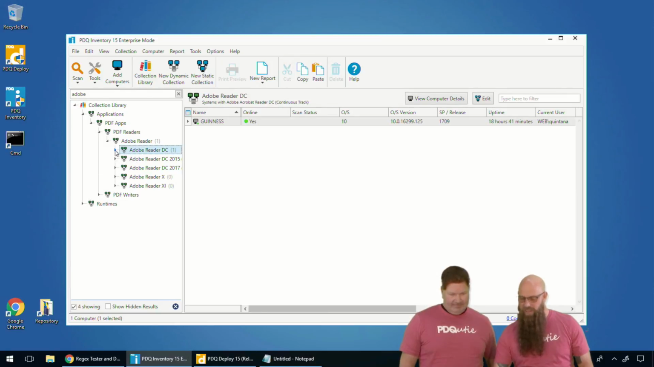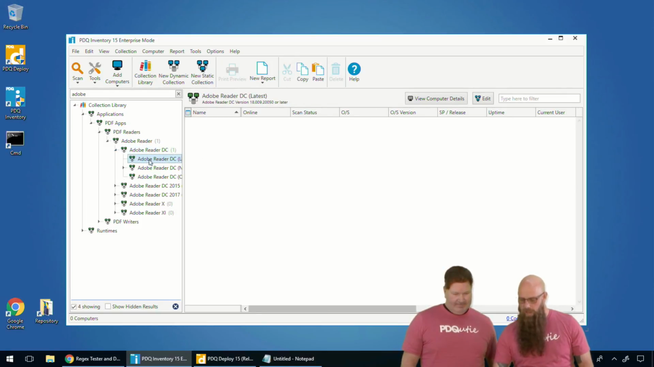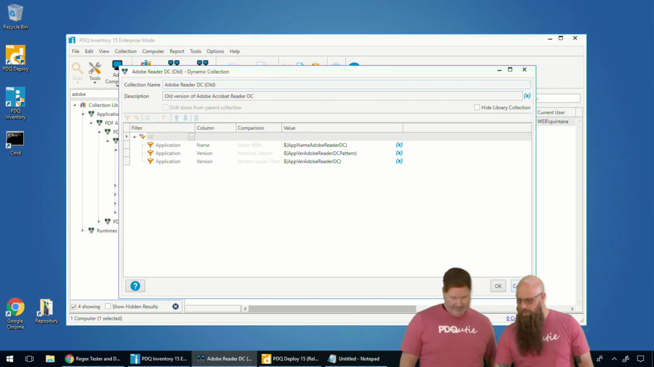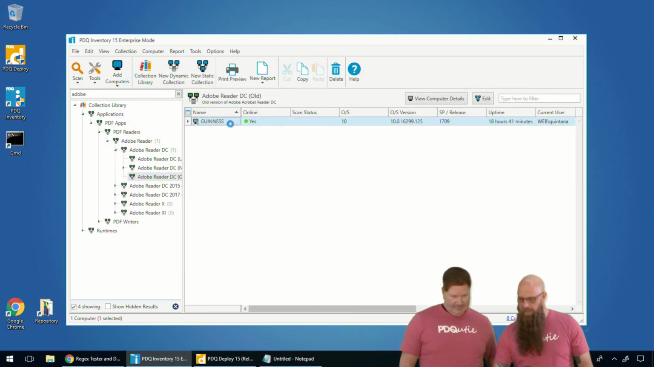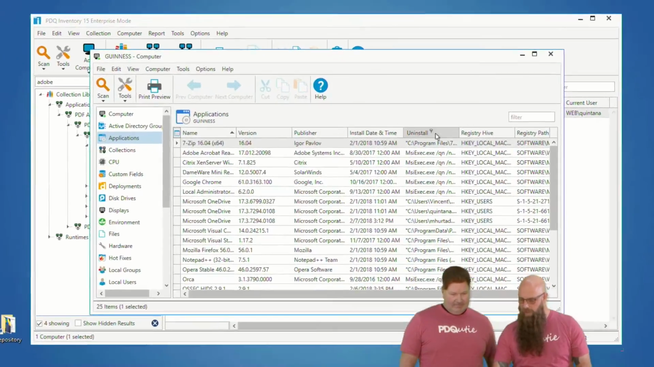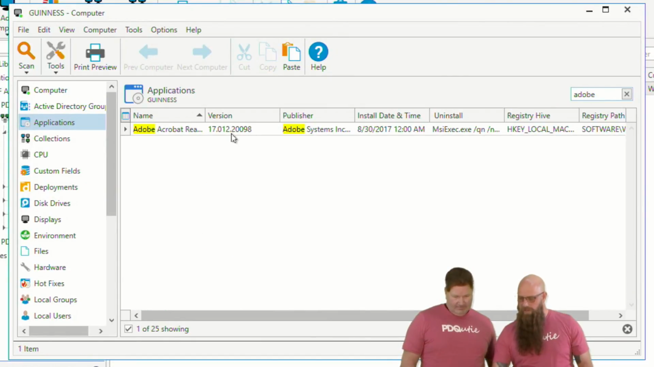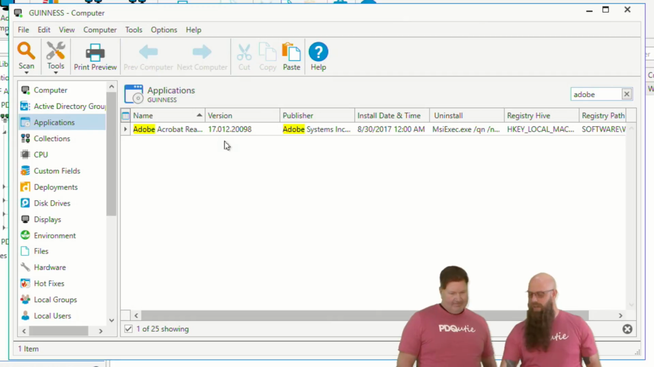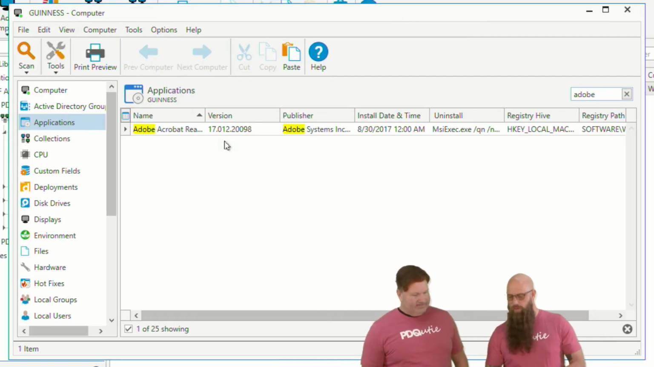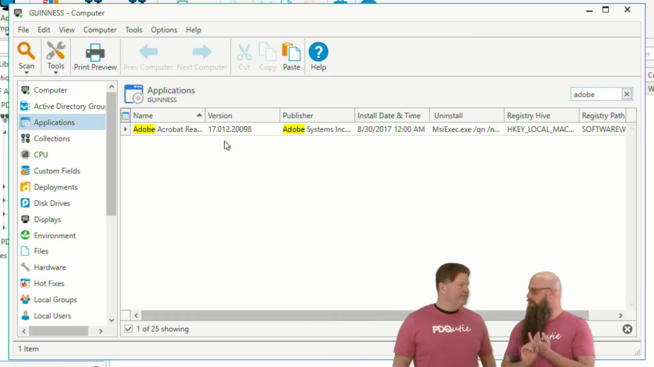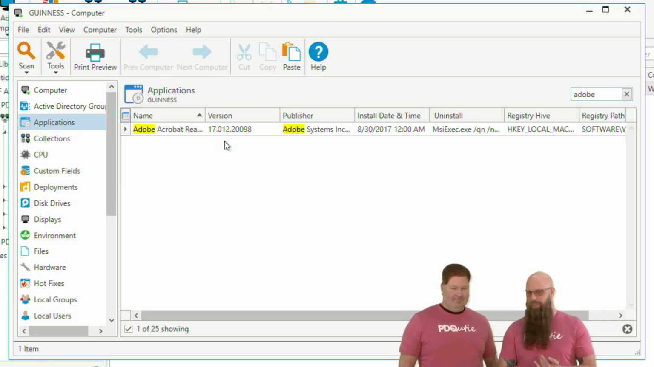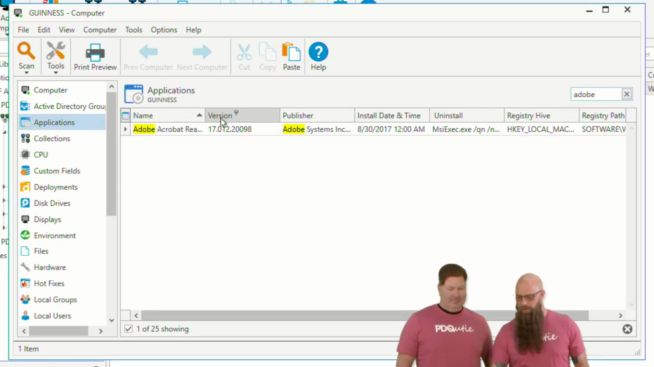This is the continuous version, and basically what we're looking at. I'll just open this up. Actually, I'll just do this. So look at Guinness. Guinness has an old version of DC. Right there, that third position, 17.012.20. If it begins with a 2.0, that means it's continuous. If it begins with 3.0, it means it is classic.